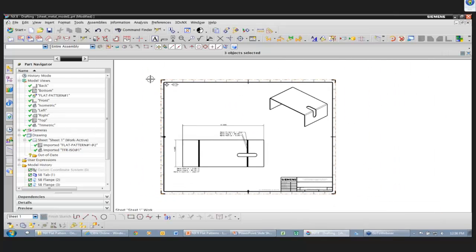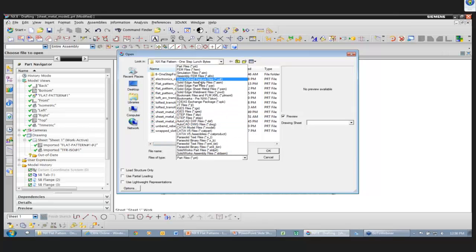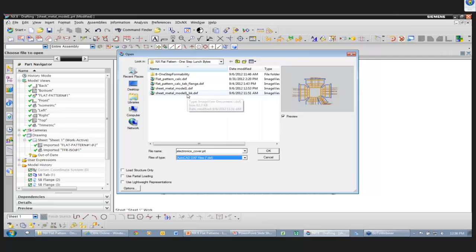One other thing I should have shown you, I spit out the DXF. So let me show you what the DXF looks like. I'll just bring it back into NX to show you. So let me browse to my DXF files on the file open.